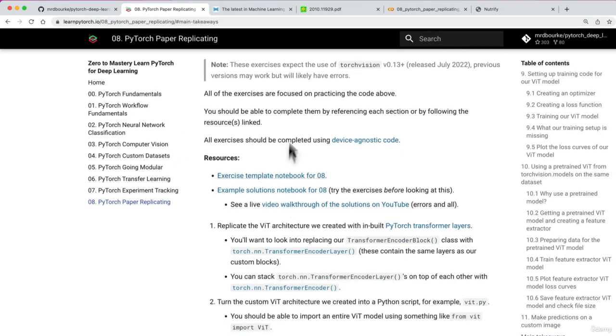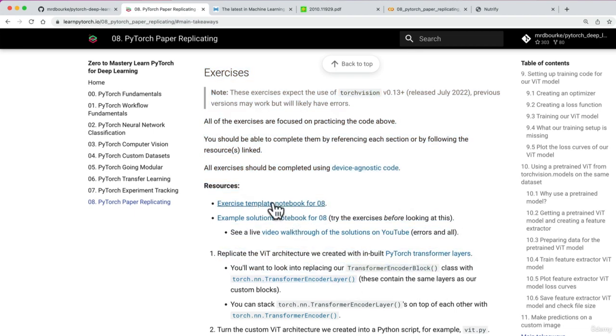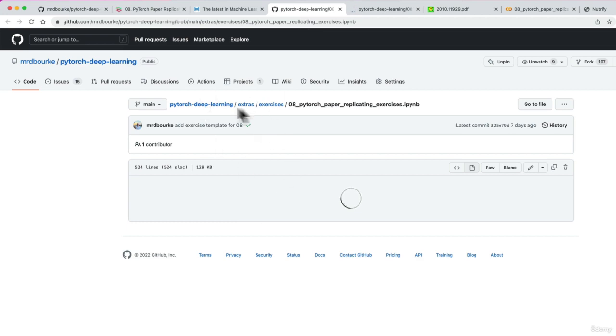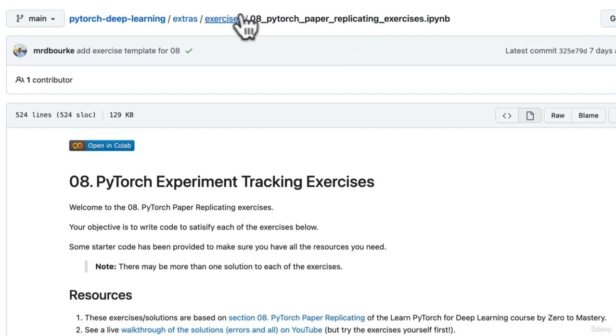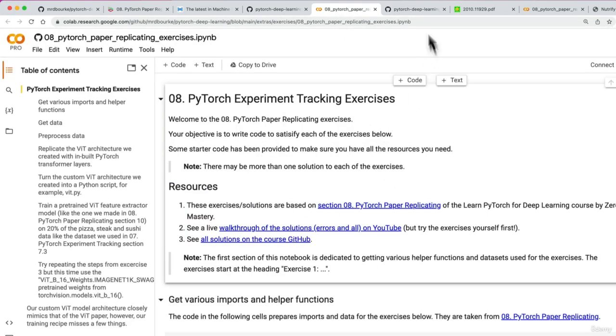And then finally, there is a bunch of exercises here to try out. There's a template notebook you can see on the GitHub repo, and also a solutions notebook, all linked in the course book. So there's the template. If you want to, you could open this in Google Colab. I'll just wait for that to load. Here's some example solutions. I would highly suggest trying to go through the exercises yourself before looking at the solutions. And you could copy this to your drive.